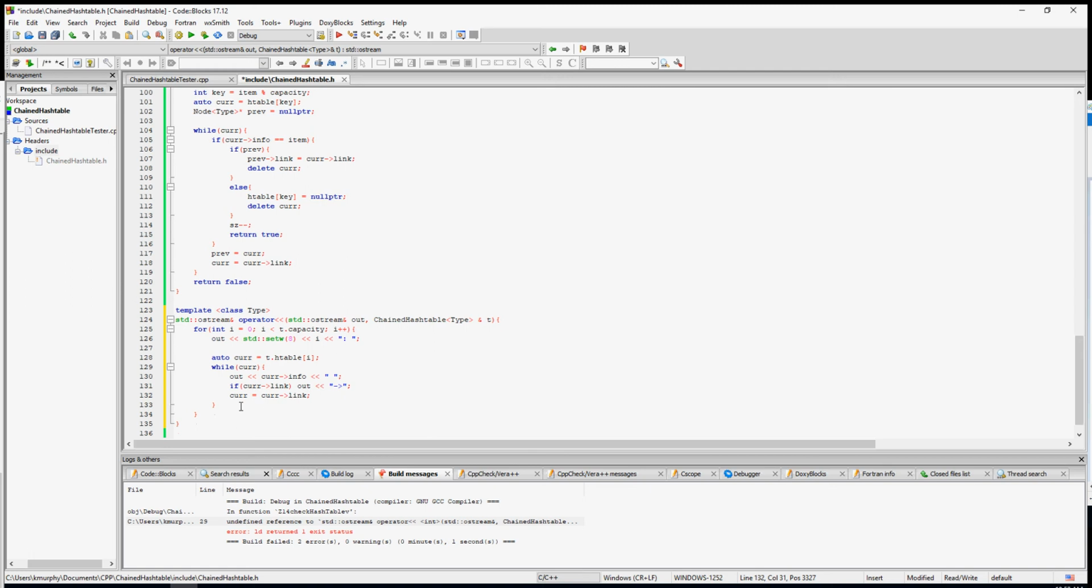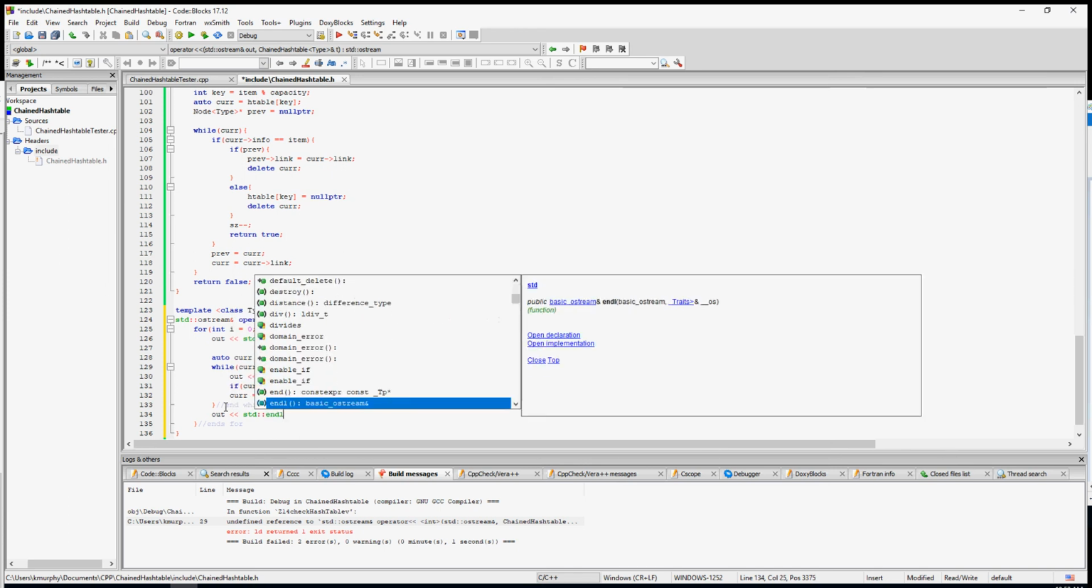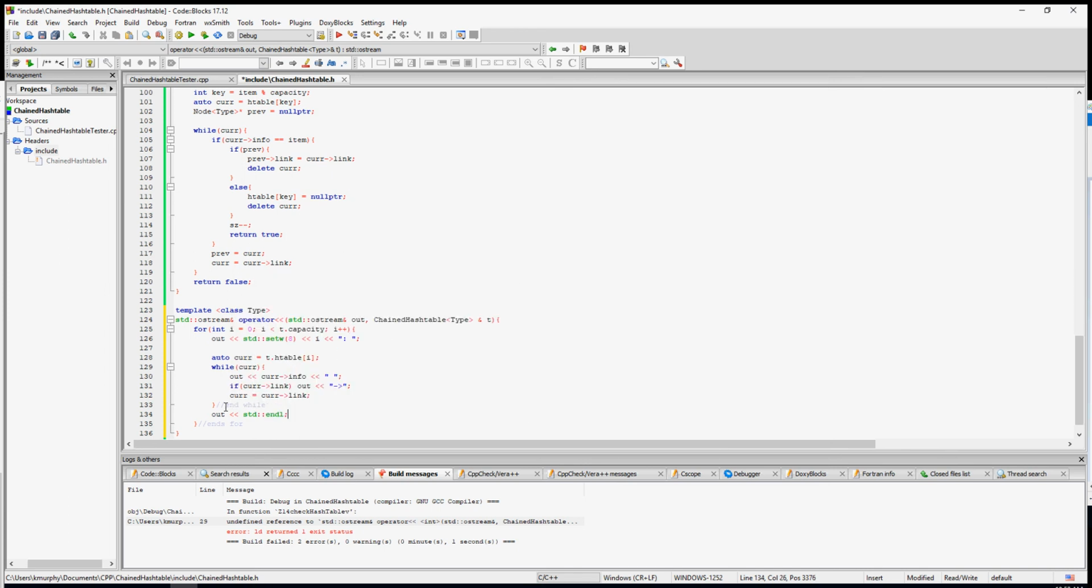So as soon as it goes through this entire loop, that will show just one segment of the position. So it'll start off at position 0. All of this is for position 0. This bracket right here ends the while. This bracket right here ends the for. And that means between those two, I need to do some sort of end line so you could see that hey, there's a next value on the next list. So I'm going to say out, std endl. There it is. So that will display all of the information in our table.